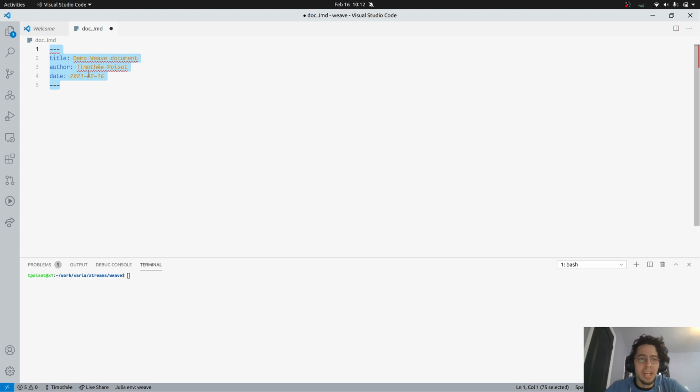This entire block here is what is called the header of the document, and it's a way of specifying some metadata. So we can have the title, we can have the author, we can have the date, we could have some additional information that are going to be passed to the Weave package. Or if you use your own template to generate the document, you could have any additional information that is required.